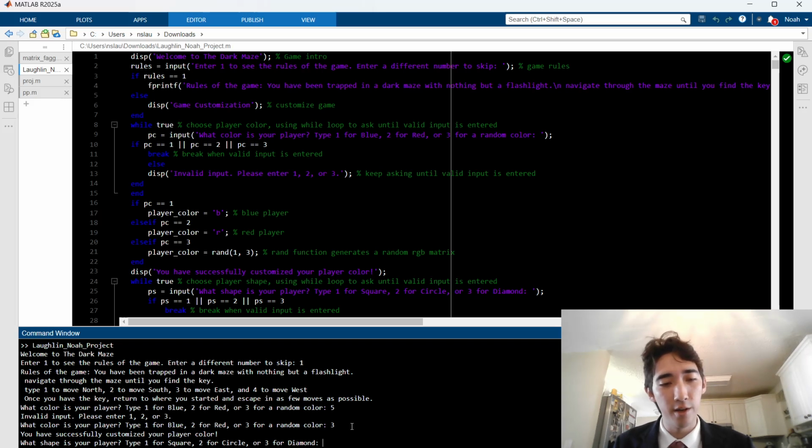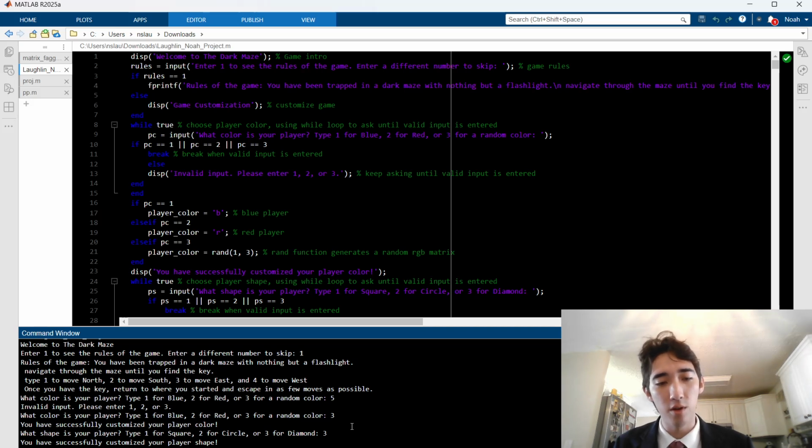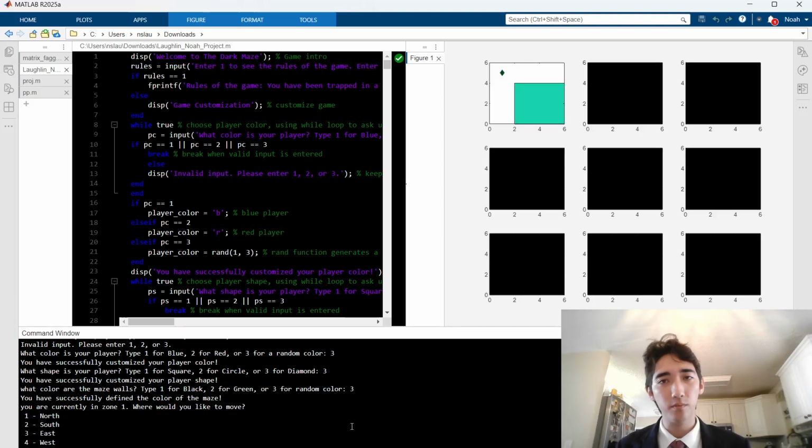What shape is your player? Square, circle, diamond, just diamond. What color are the walls? Pick another random color. And then here's our starting screen.